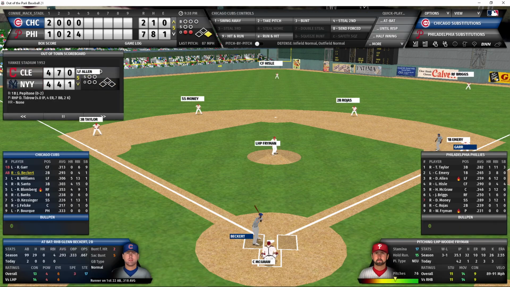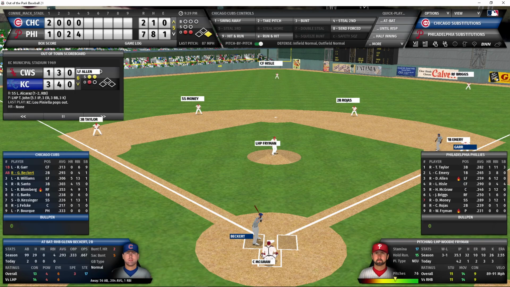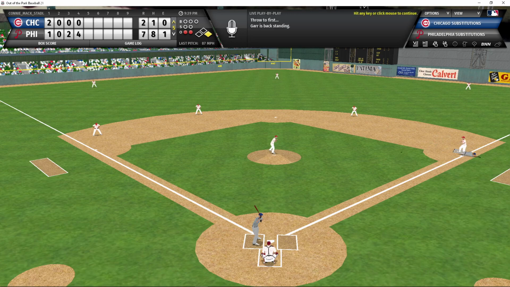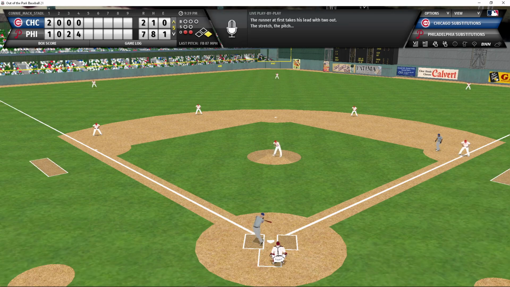So Glenn Beckert's now the batter. See if we can get Gar over to second. We're going to try a straight steal on the first pitch. Well, there's a pickoff throw, and Gar heads back. So let's see if we swing away. No, they're going to do another pickoff throw. They know Gar is out there, and he's going to try to steal. Fryman, is he going to throw a pitch to Beckert? Yes, he does. That is outside for ball one.